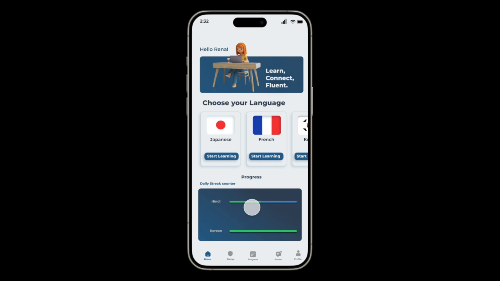In the home feed you can see the progress of how much you have come so far. According to this feed, in Korean you have almost 40% completed. So let's get more in depth. Let's click on start learning for Japanese.